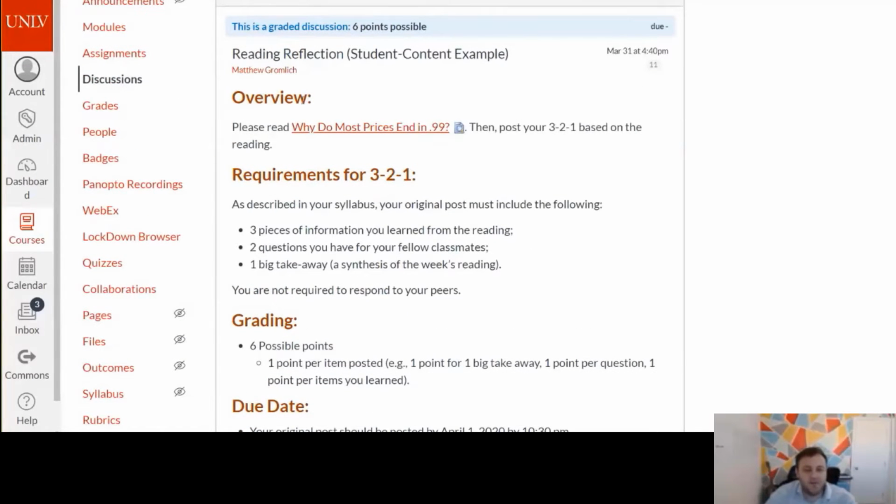So for the overview, I tend to just provide any background information that they need and provide any documentation that they need. So for example, if you look here, I have students, they're going to read this article. I primarily teach math courses or math methods courses. So wanting students to think about how numbers are positioned and why prices end in 99 a lot of times. So I have this article, they're going to read the article, and then they're going to post the 3, 2, 1 based on the reading, which I'll talk about in a second.